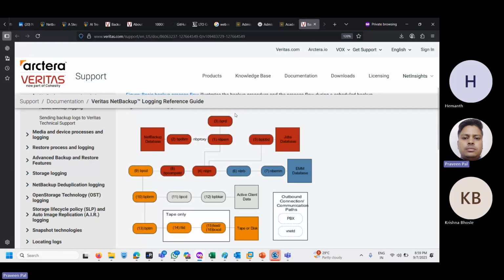Now the master server's role is done here. Now it is going to the media server. It is going to communicate with the media server to take the backup, right? Through this BPCD, the NetBackup job manager connects with the media server.